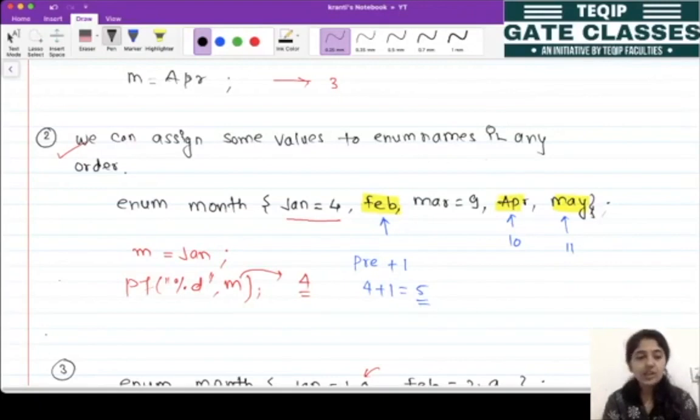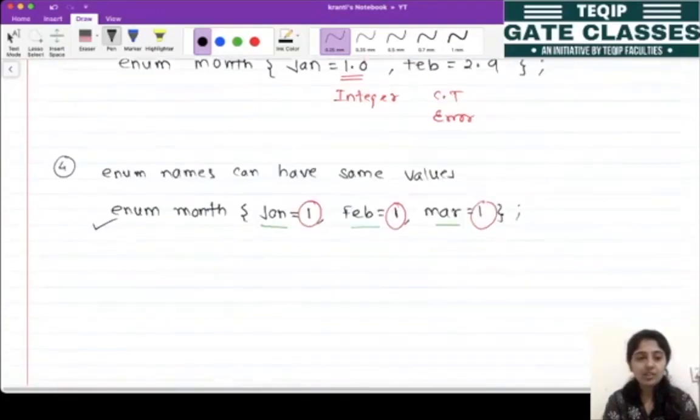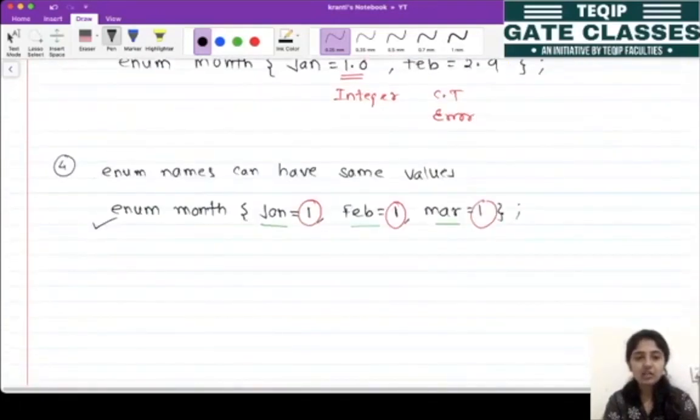Okay, so the third feature is that we can only assign an integer value. If we try to assign a floating or any other data type, we'll get a compile time error. And the fourth feature, which we have seen, is that two or many enum names can have the same values, so this statement is perfectly fine. Okay, so let's see these things on the editor.